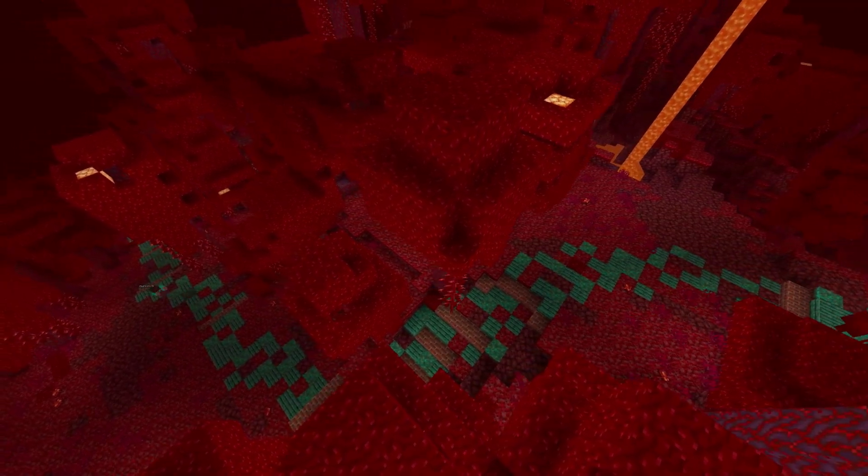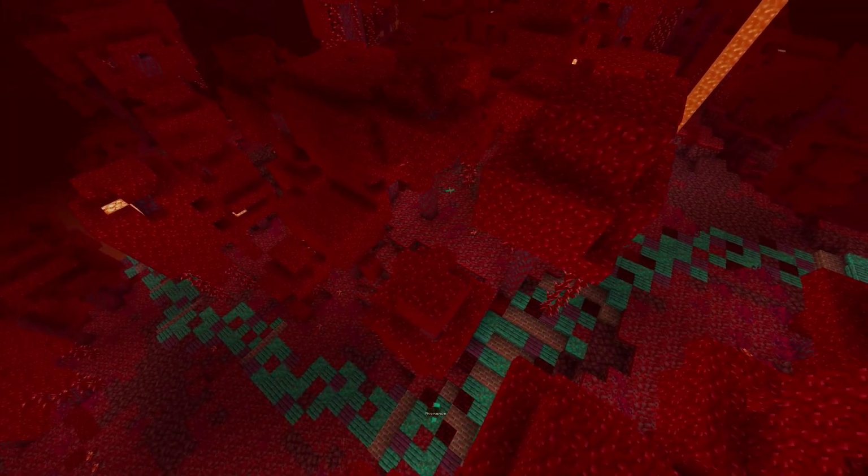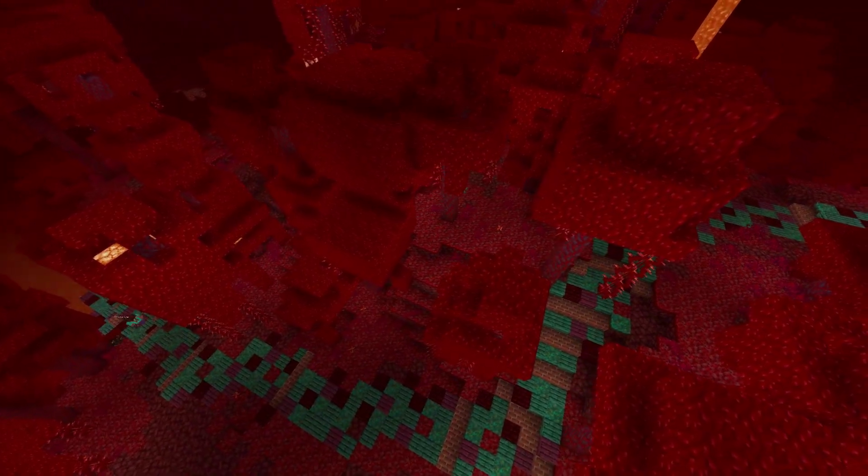I put some warped nylium in there as well, and then some crimson planks just to give a nod to the fact that we're in that biome. I can't believe I didn't think to use these red nether bricks. They're absolutely perfect for this.